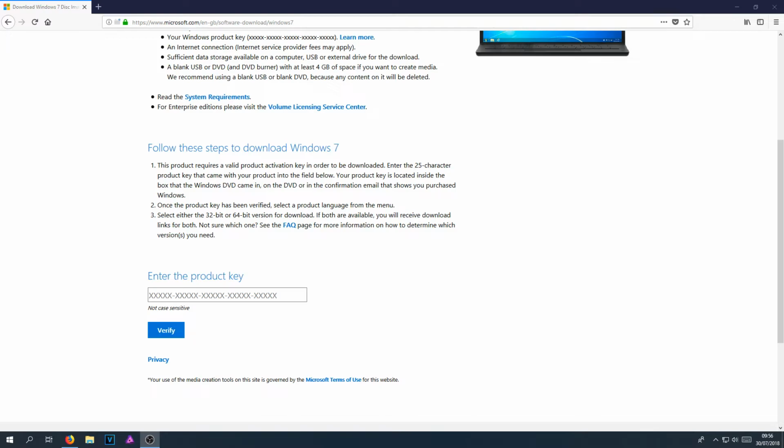And once the .iso has finished, you will be able to either put it onto a USB stick or onto a DVD and then install Windows 7 onto the machine you want.